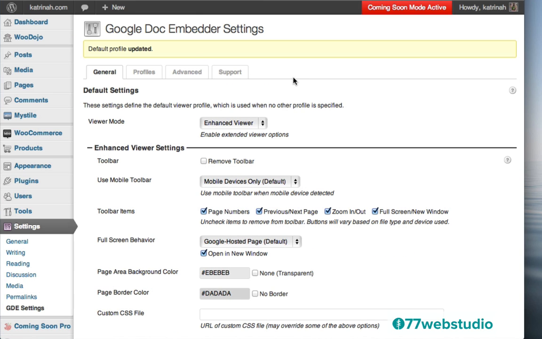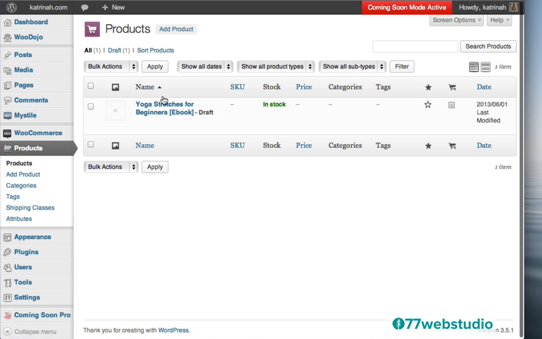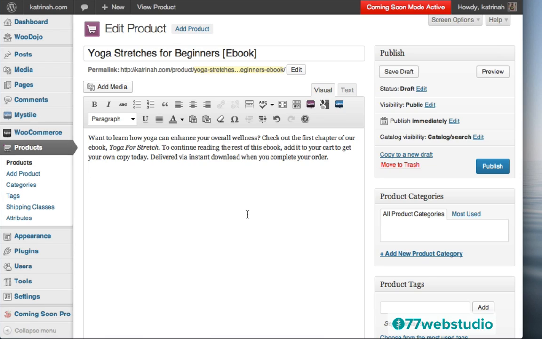Once the settings have been saved for the Google Doc Embedder, now we need to go back to our product and embed the document in the product. So I'm going to click on Products, and then I'll click on my Yoga Stretches for Beginners ebook here. I'll click on Edit. And here on the Edit Product page, now we see on the top row of the visual tab right here, there's a new icon called the Google Doc Embedder.